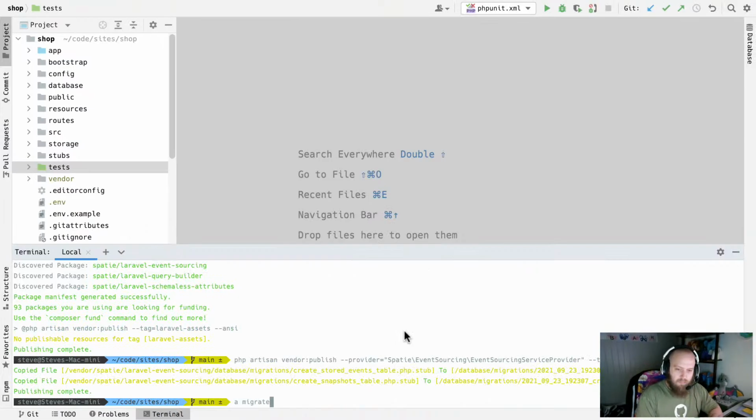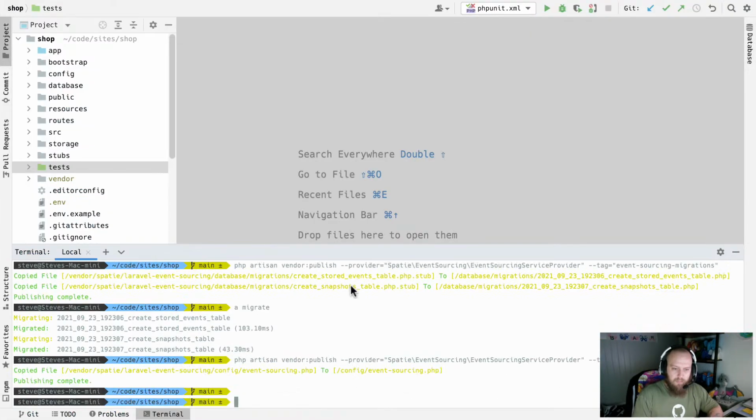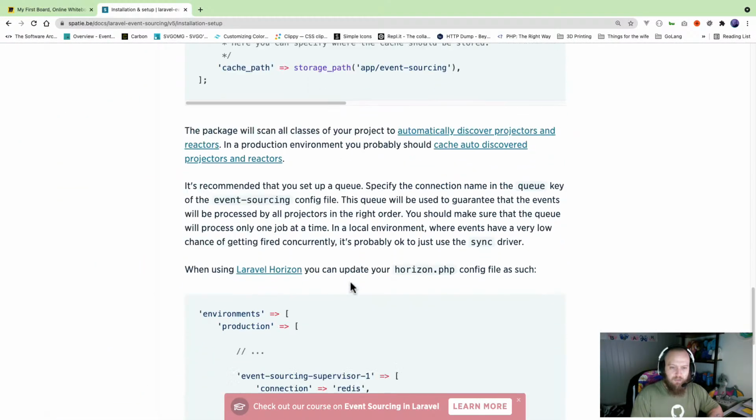and migrate. Get the config. That's what our config will then look like, which we don't really need to go through for this.